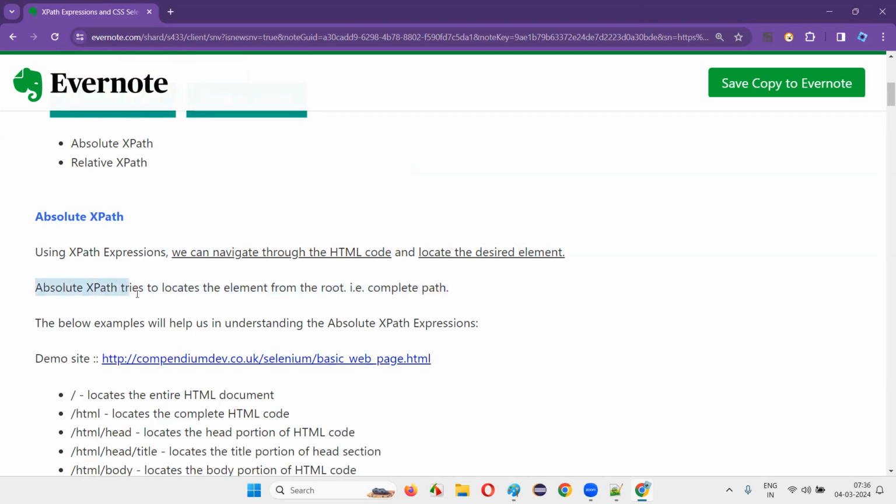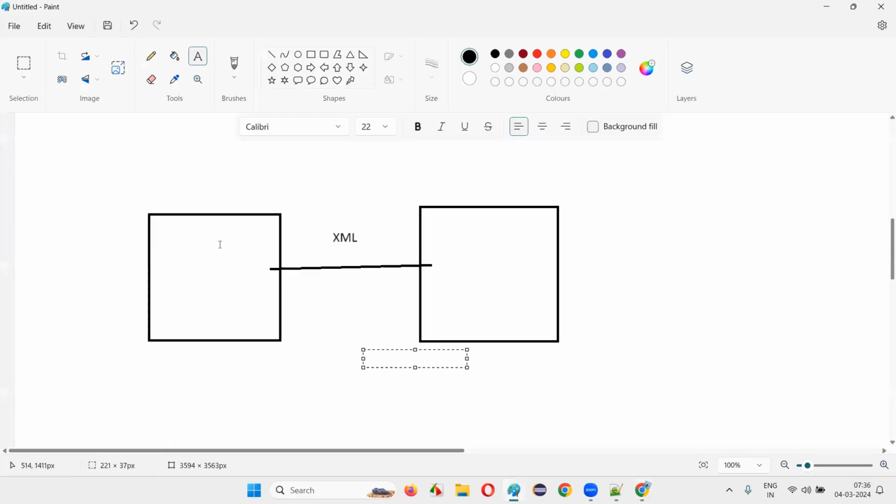So absolute XPath expressions try to locate the element from the root. Why I'm saying XML is not mandatory is that these days we have an advanced technology known as JSON. Anyone heard about JSON? JSON is an advanced version. I told you we are using XML for transferring data between two different technology systems. Nowadays, people are not using XML. Instead, they are using JSON.